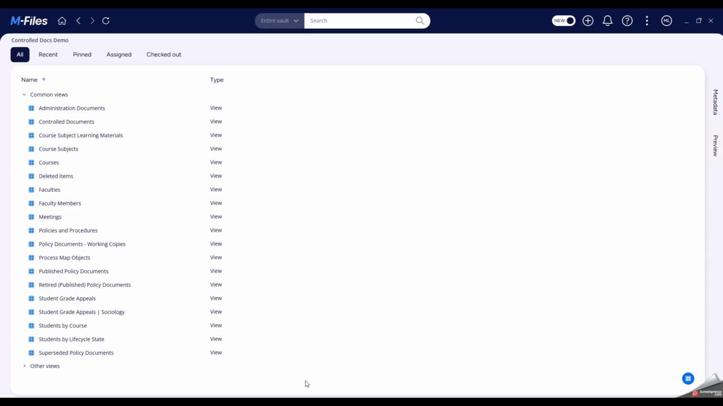M-Files sets the standard for controlled document management and offers a versatile platform capable of automating and managing many other business processes, all of which add up to considerable productivity savings and ROI.